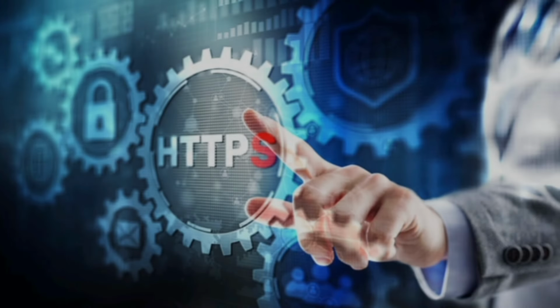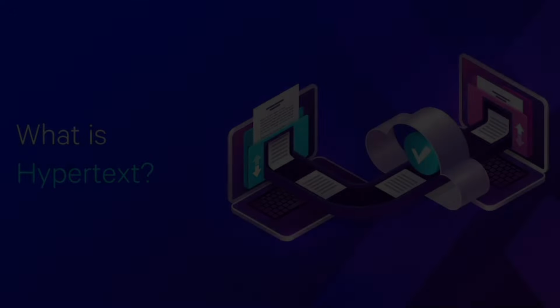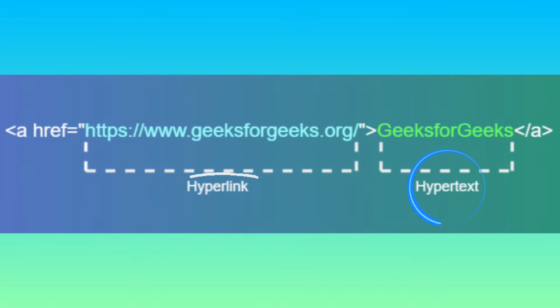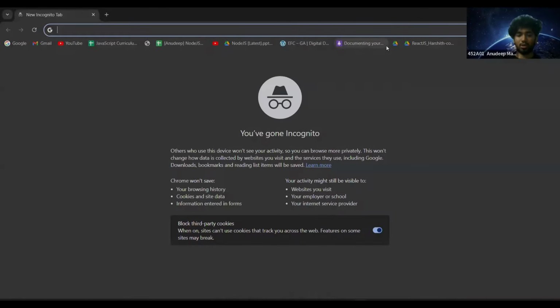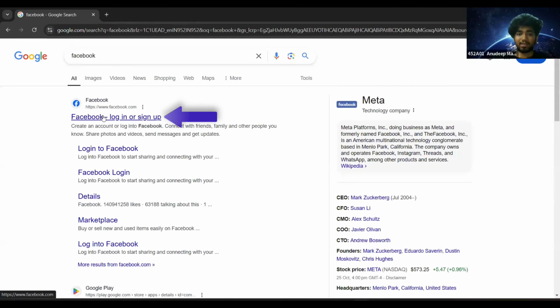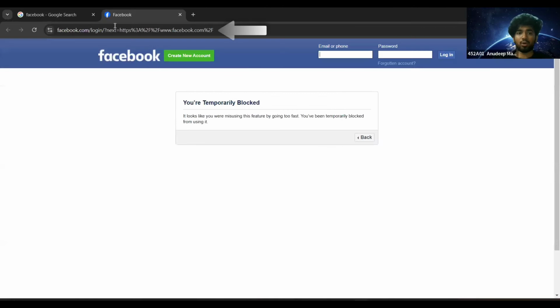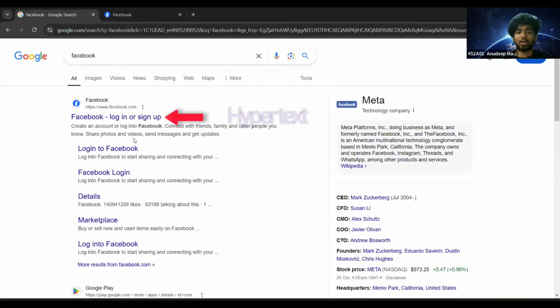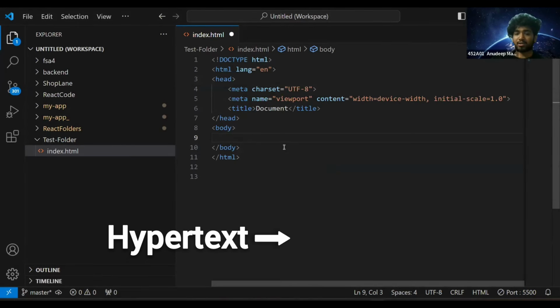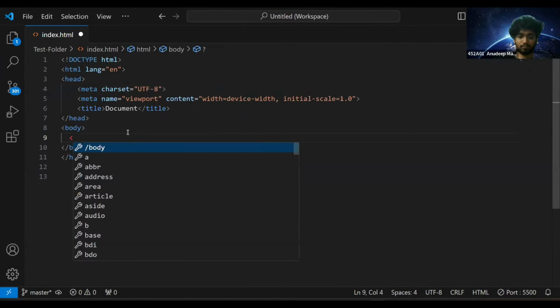Now let's learn how to create a hypertext. What is a hypertext? Hypertext is nothing but a text which will take you to a particular link. Now when I search for Facebook here, so basically the kind of text which will take you to a particular link, this kind of text is called hypertext. We will be creating a hypertext using the anchor tag.